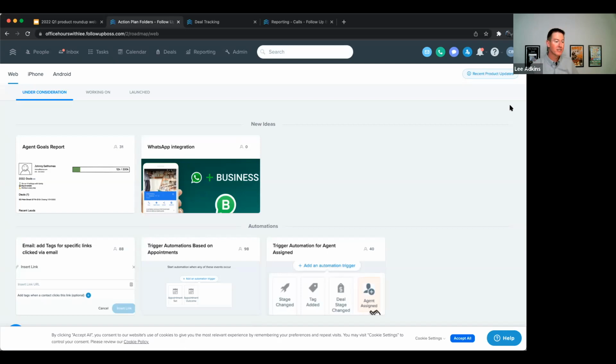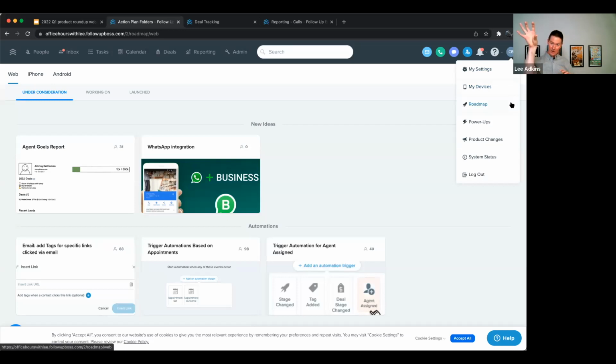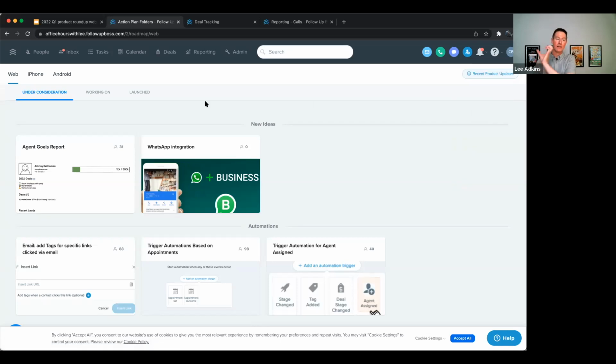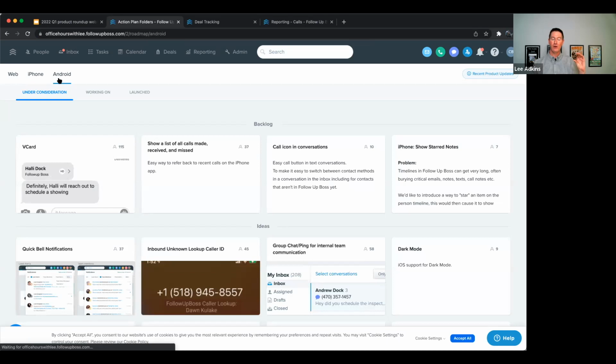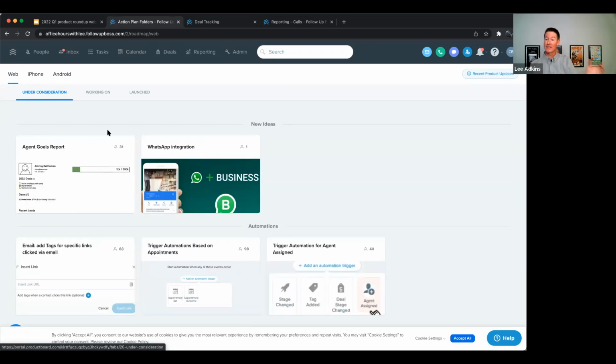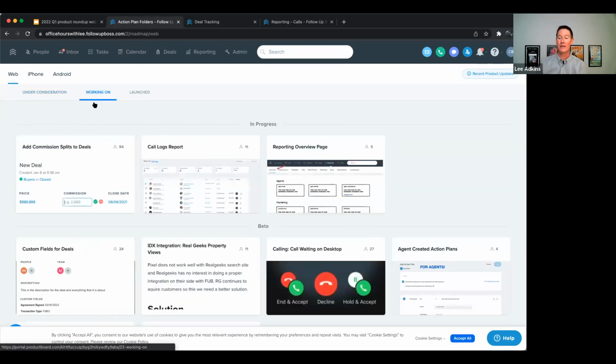We should add this. So to find this, while logged into Follow Up Boss, you go to your name or initials or picture in the top right, drop down to roadmap. And you can see here, it's divided into web, iPhone, and Android. And in each of those, there's an under consideration, which is where you would post your ideas. Working on means it's actually in development, and launched means it's live in your account.